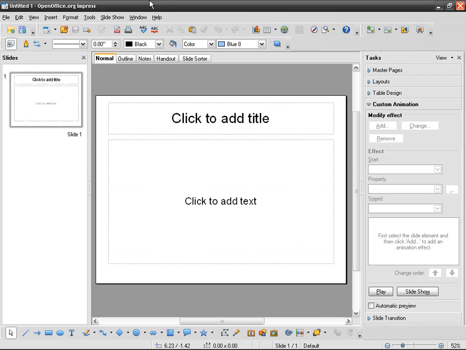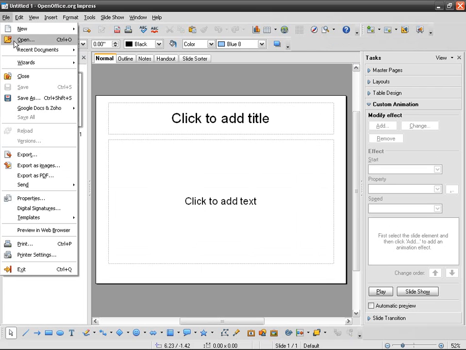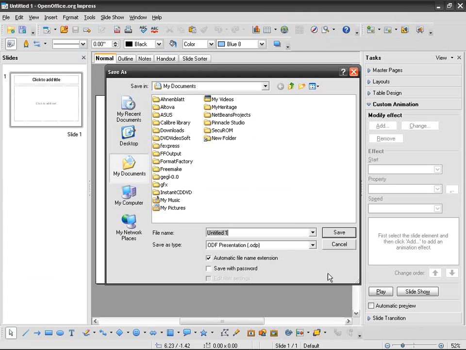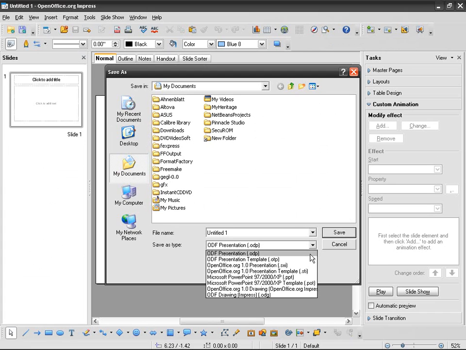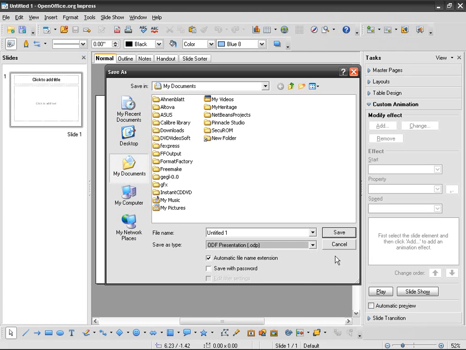The native file format for Impress is ODF. So if I save it, the default option is ODP, sorry. There you go. And of course you can save it as a PowerPoint and other formats, or as a template, etc. The other options, I've never used them, so I don't know what they are for, but yeah, whatever.